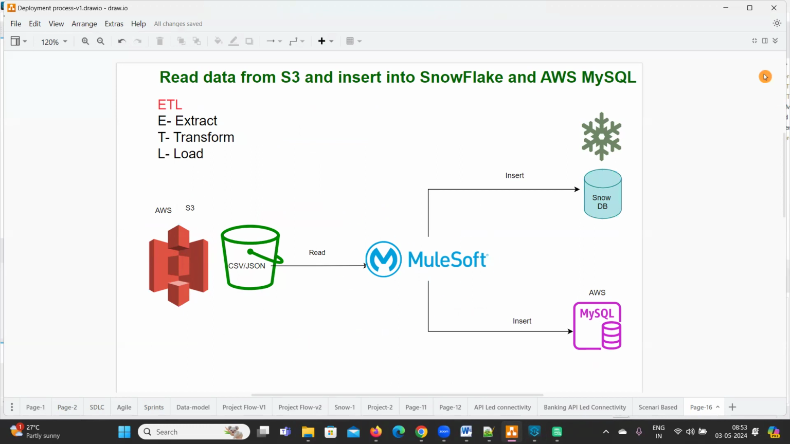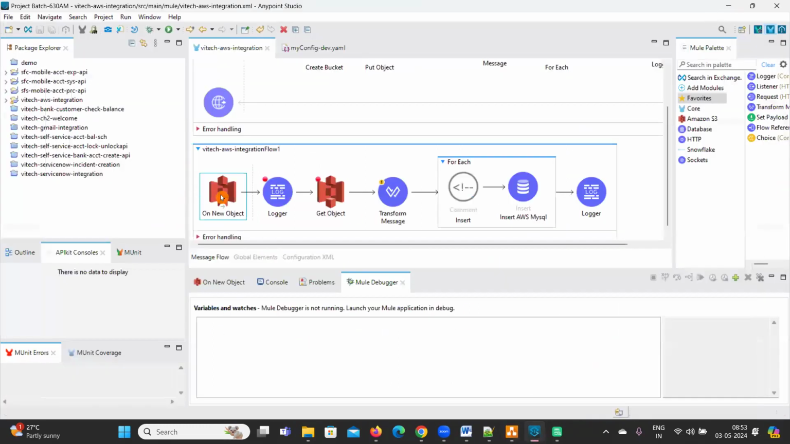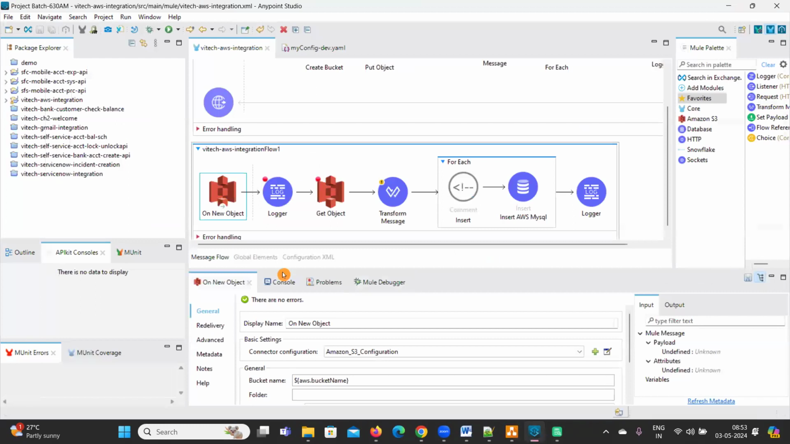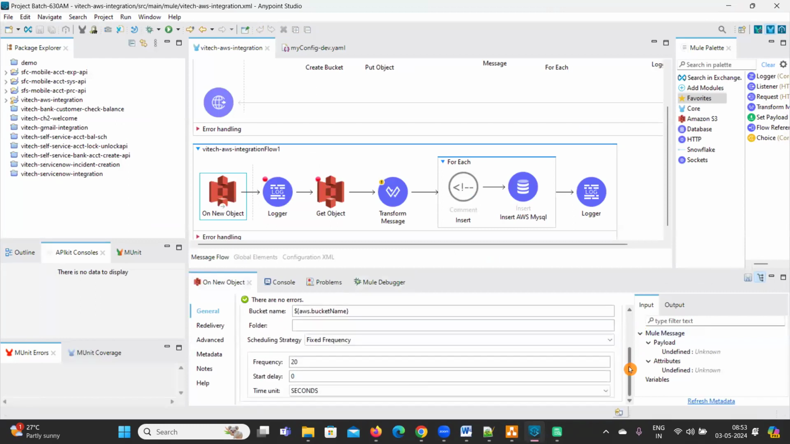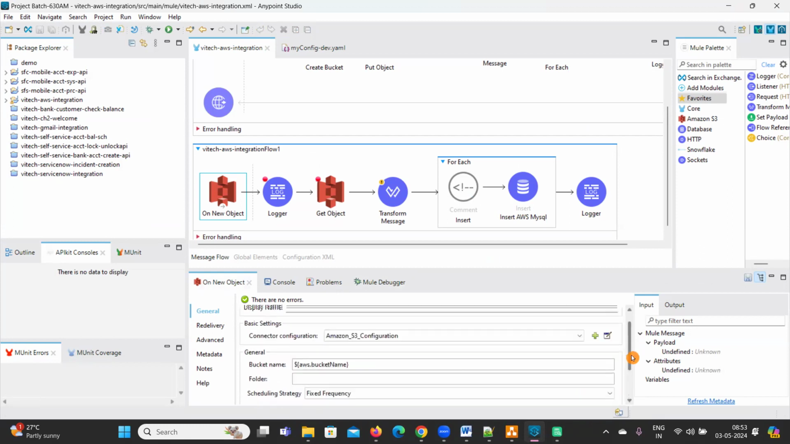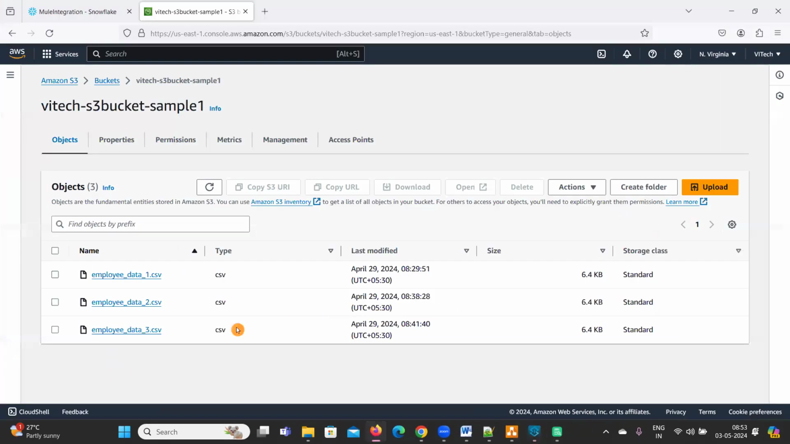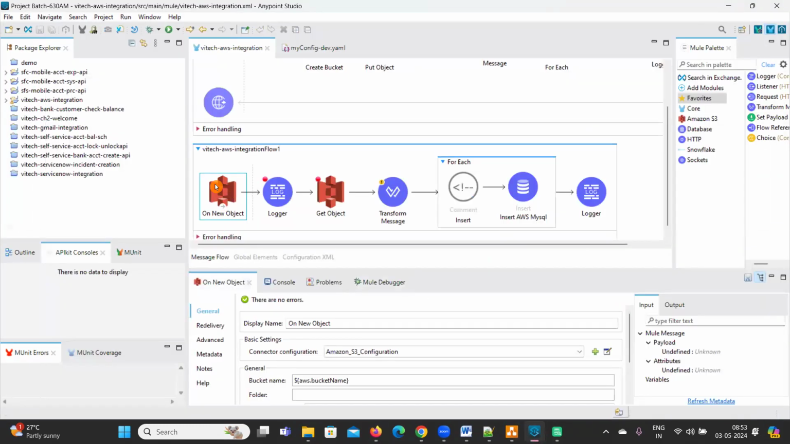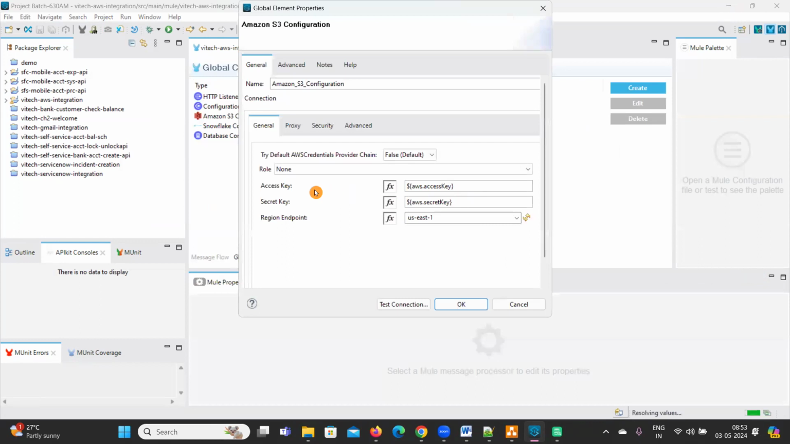In order to read the data automatically, we need to use On New Object. Here I have given the frequency as every 20 seconds. Every 20 seconds, it will go and verify whether any new file was uploaded into the S3 bucket. If any new file is uploaded, it will trigger automatically. This is the configuration.